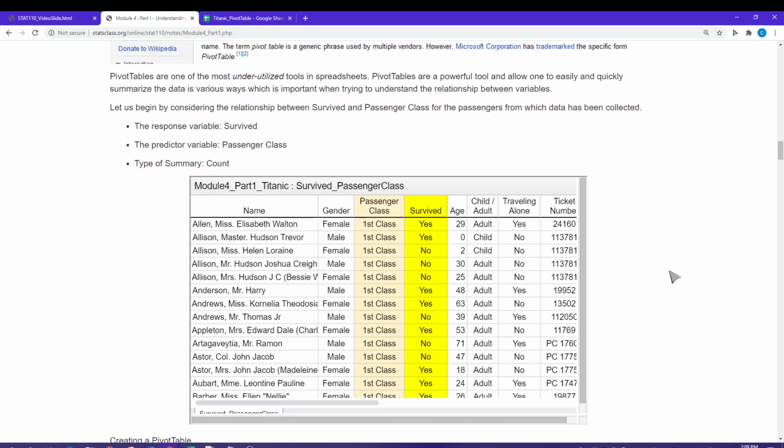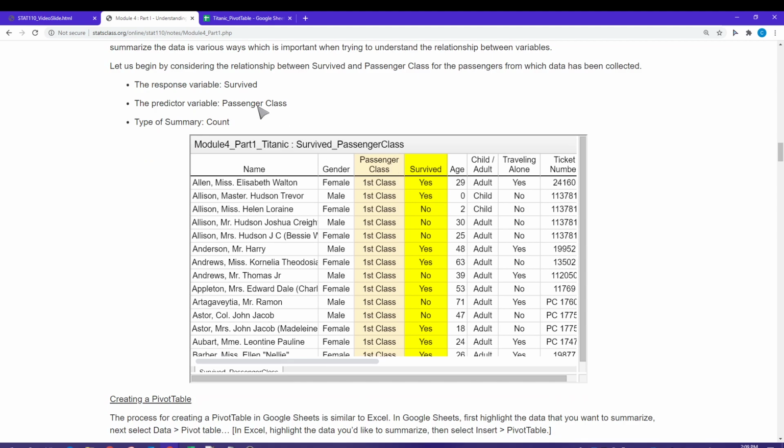So let us consider the relationship between passenger class and whether or not an individual survived. The response variable here is going to be survived. The predictor variable is going to be passenger class. And then the summary that I'm going to be using here is just a count. So how many of the first class passengers survived? How many of the second class passengers survived? Third class passengers survived, etc.